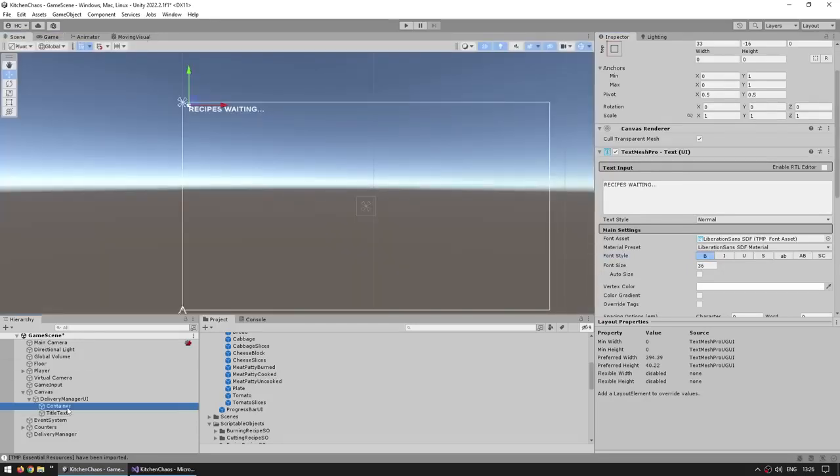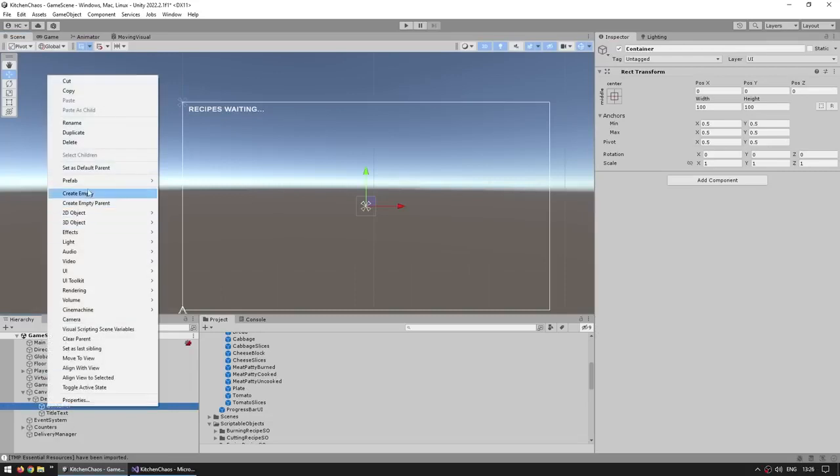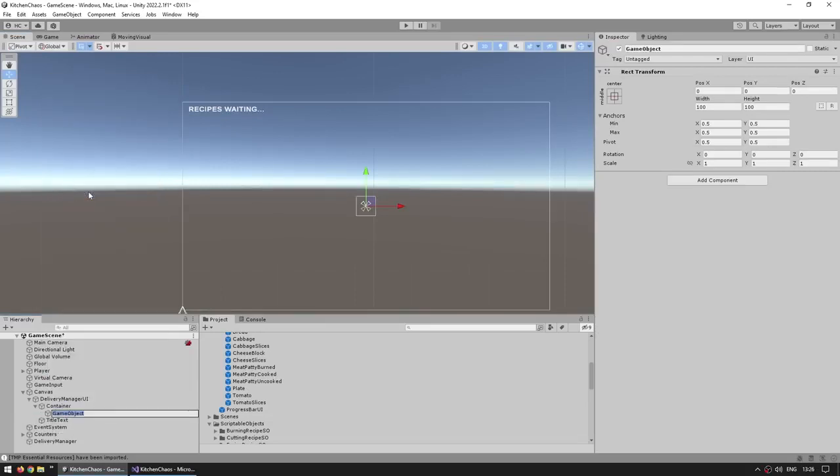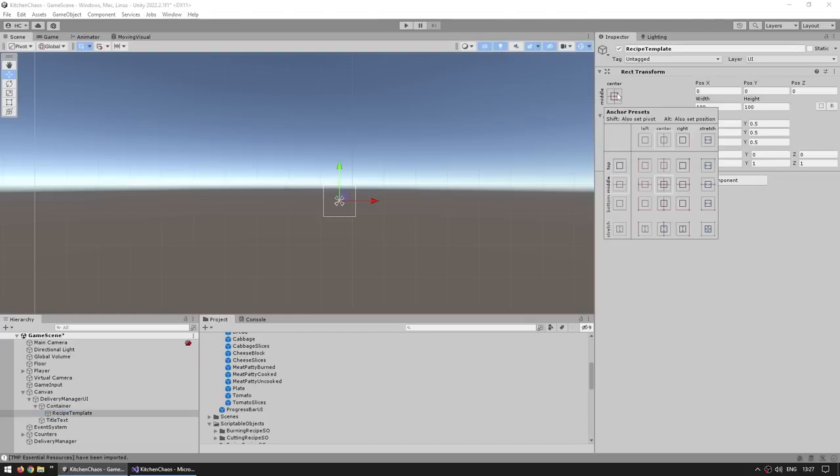Okay, so that's our text, and then for the container, let's make inside the delivery template. So let's create an empty game object. Let's call it the recipe template. And for this one, we're going to want to anchor it to the top left corner. So with the template selected over here in the inspector, let's click up here. However, we also want to set the pivot. So let's make sure to hold down Shift in order to set the pivot over there.